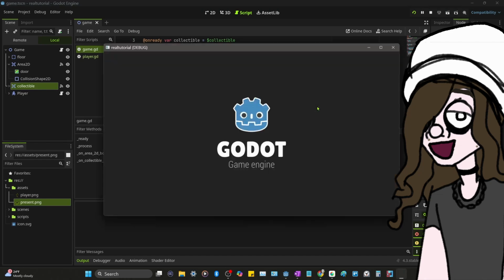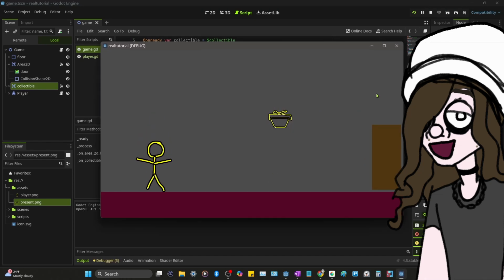So let's try to play it. If the collectible's out of the way and we just go to the door, it's not saying anything. It's not saying that we win. How dare you? You better give me that validation. But then we go and pick up the present. And then we go to the door. It says we win. Holy crap.